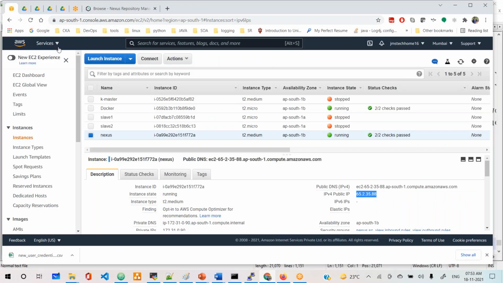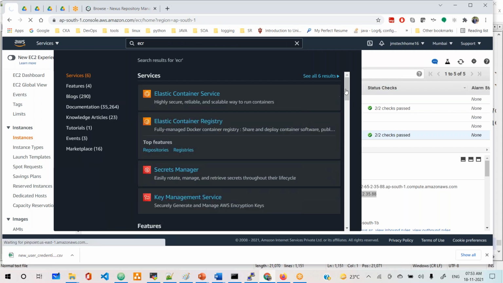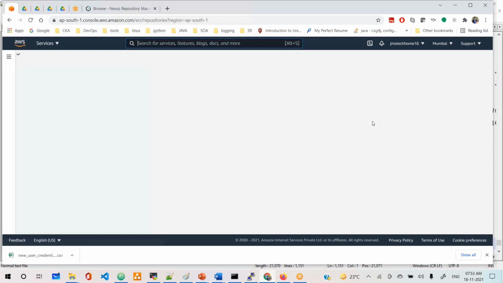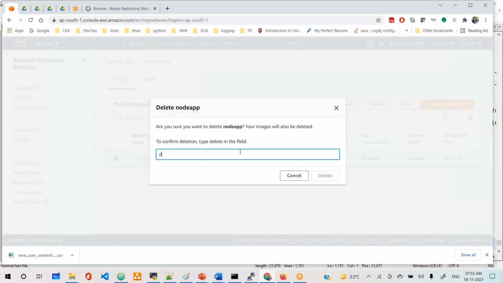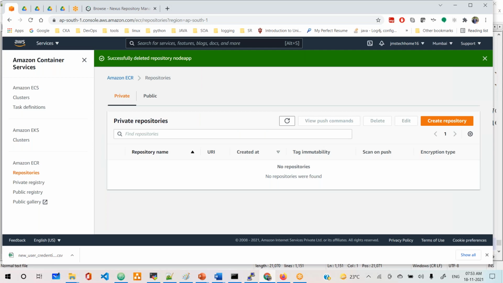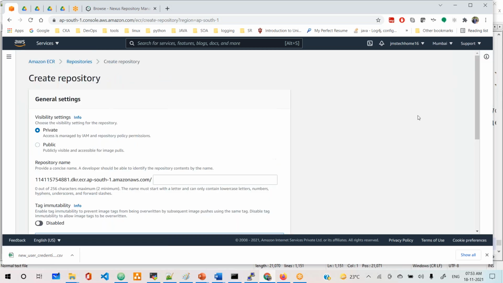In AWS, they provide an ECR service, Elastic Container Registry. Then open it. This is the one we already created in the weekend session. If you are not using it, just ignore this now. Just delete it here. And let's create a repository first.